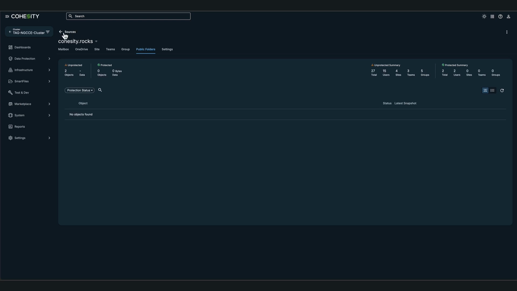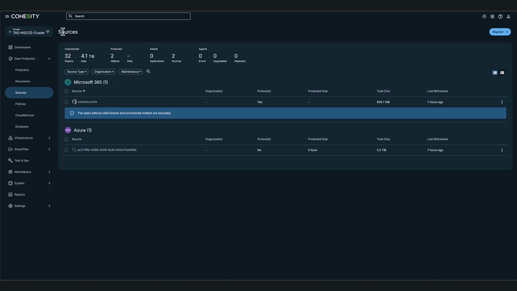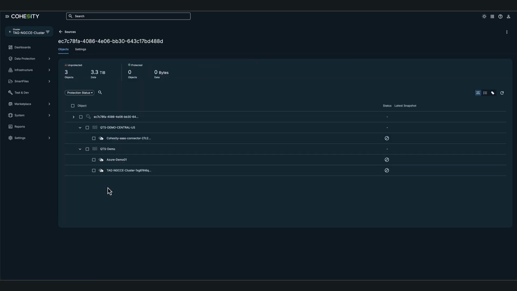Now let's go ahead and click the back arrow button next to sources, and we'll click on our Azure tenant. Here you can see we have some VMs that are available for us to be selected for protection. Cohesity Cloud Edition supports backing up VMs using the Cloud Services native snapshot API. This method involves creating snapshots of the VM and storing them on the Cohesity cluster. Cohesity allows for granular recovery options, enabling you to restore the entire VM or just specific files or folders.